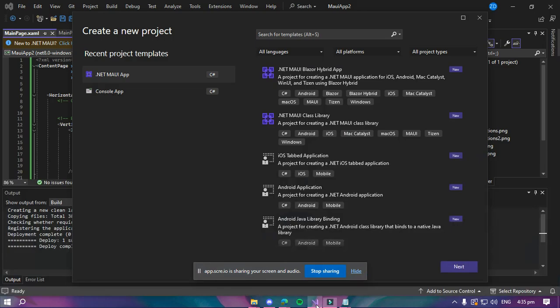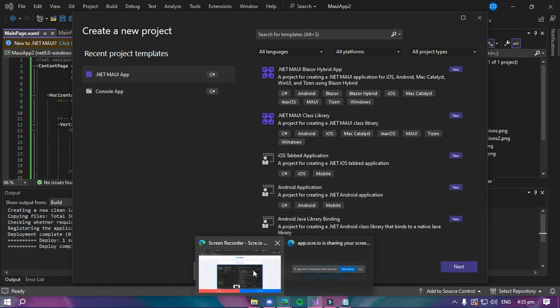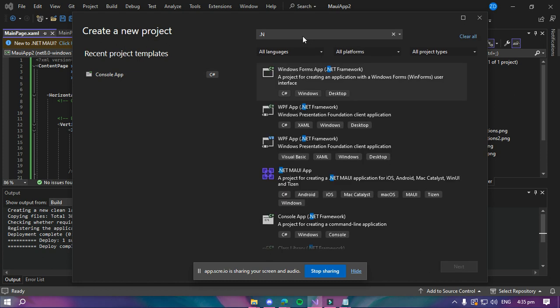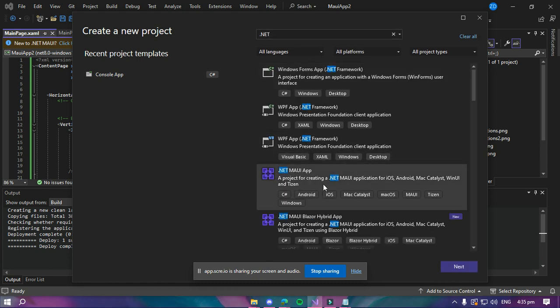And today I will show you how to create an expectation versus reality application using .NET MAUI. Start by creating a template using the .NET MAUI app in Visual Studio right over here. Let me remove this from the list and then search for .NET MAUI app over here.